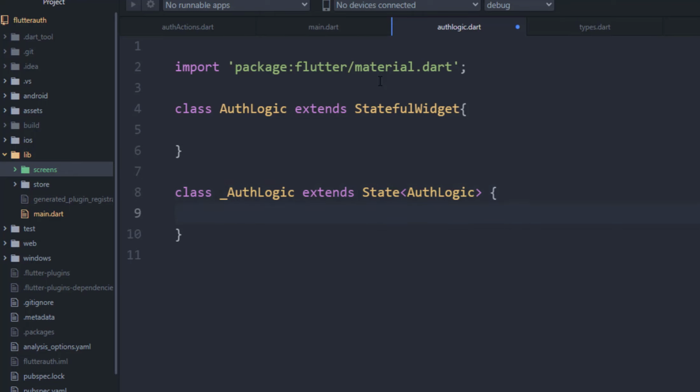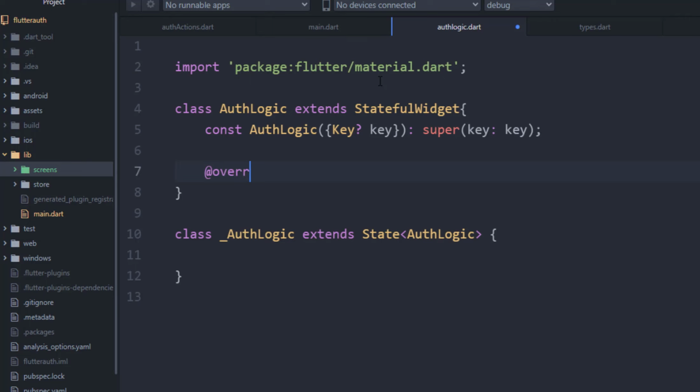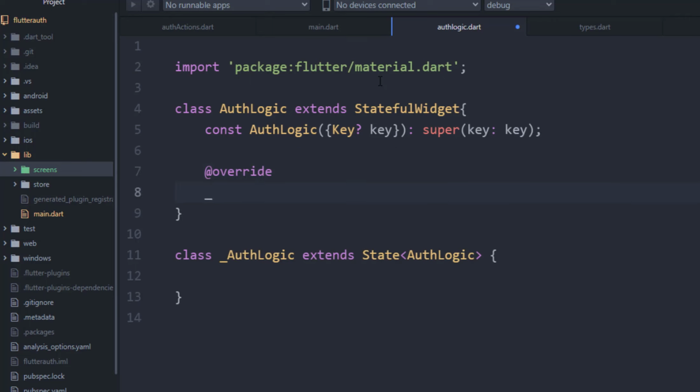We're going to pass in the constructor right here, which is the AuthLogic, and we have the key, and then we have the super key of key. Then we're going to have an override, so we're going to bring in the AuthLogic right here, and then we're going to create state of AuthLogic. So do not forget to put the parentheses in front of this.